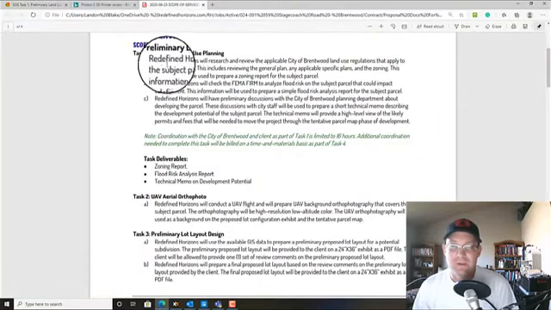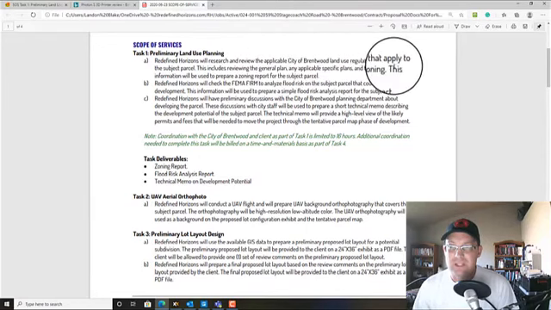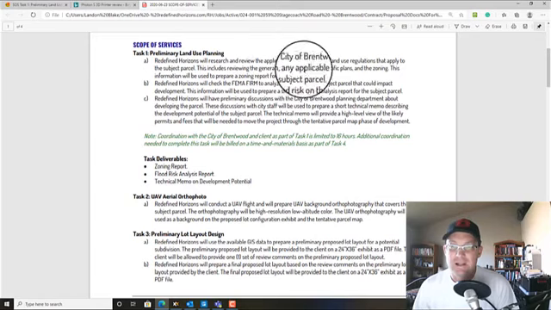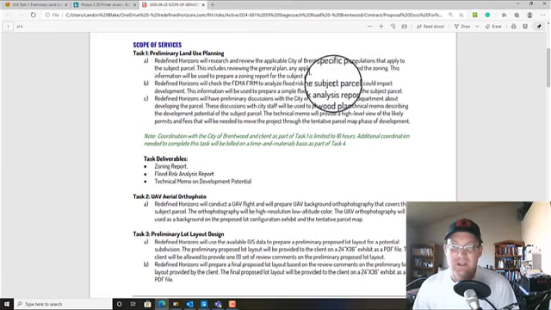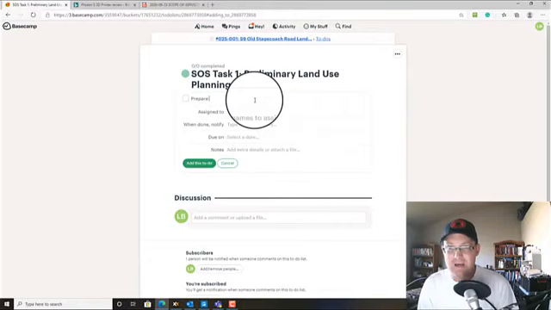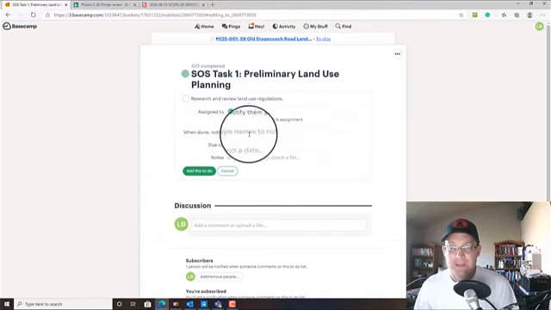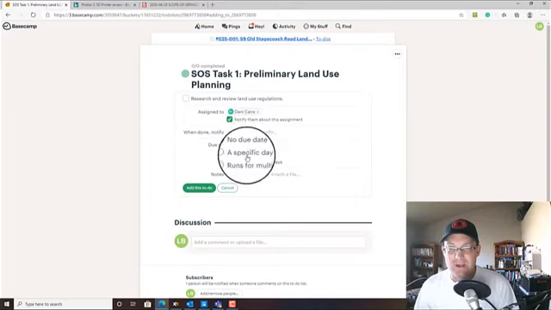Then we want to say, okay, what do we got to do in here? All right, so we need to research and review the applicable City of Brentwood land use regulations, and that includes the general plan, specific plan, and zoning, and then prepare a zoning report. So we're going to come over here and say prepare zoning report. Let's say research and review land use regulations first. Okay, and we're going to give this to Danny. It's his project. And we're going to say no due date for now.